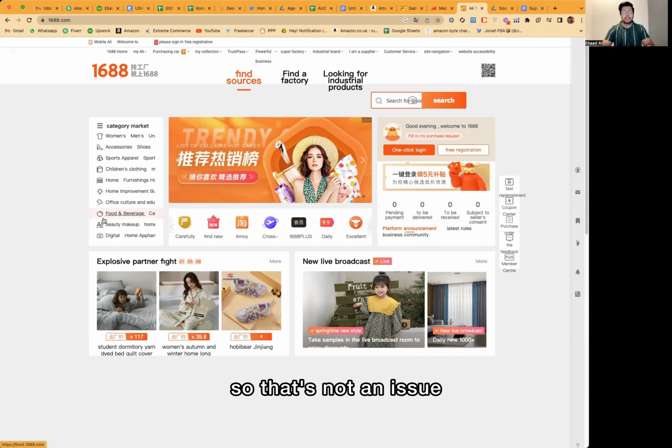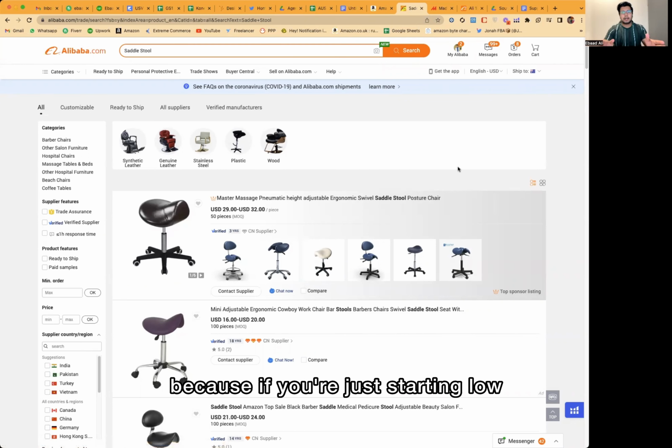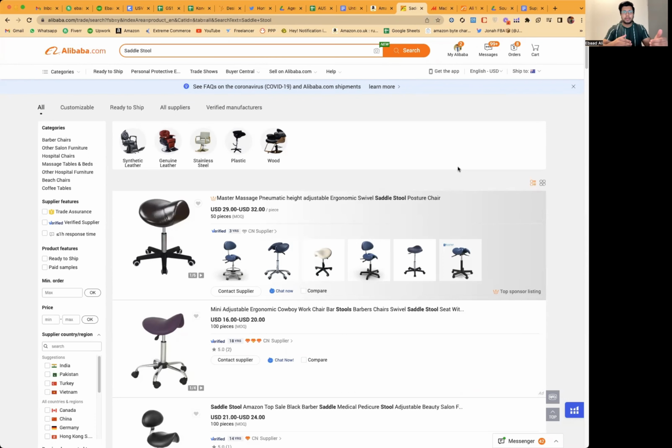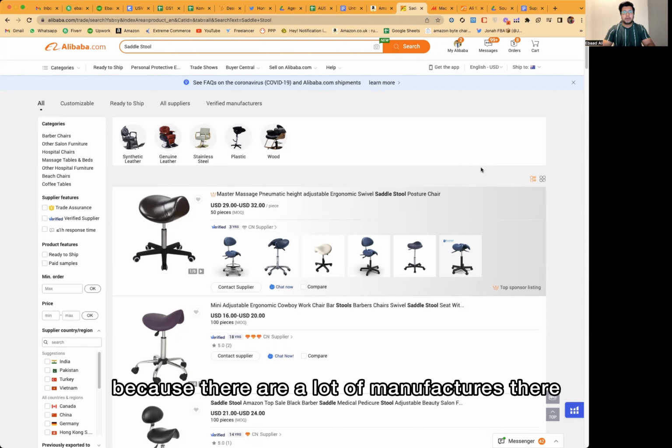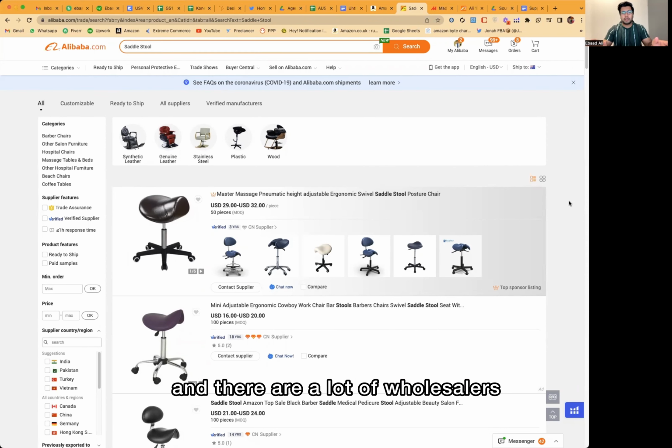But Alibaba is one of the largest platforms, and honestly, you don't need to go anywhere else. If you're just starting on a low budget, with 5K, maybe 10K, or maybe 2 or 3K, you can move with Alibaba, because there are a lot of manufacturers there, a lot of traders there, and a lot of wholesalers who buy products in bulk and can sell them in low quantity and with a low budget as well.